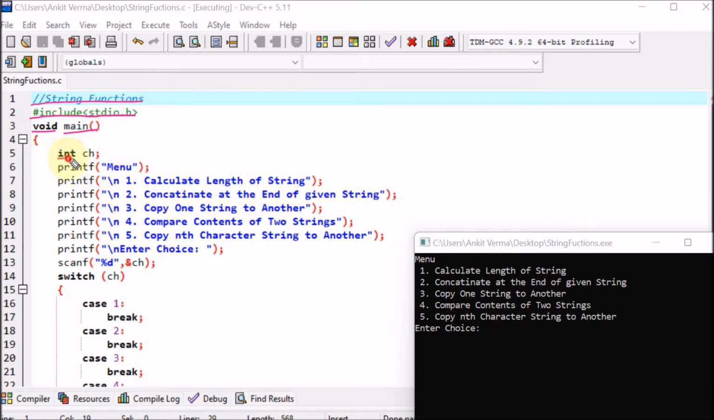Afterward, we have int ch. So here one variable will be declared. That variable will have ch as the name, and let's say the memory address is 301. Now afterward we have the menu. So printf means printing on the screen, menu. We can see that the menu is given.